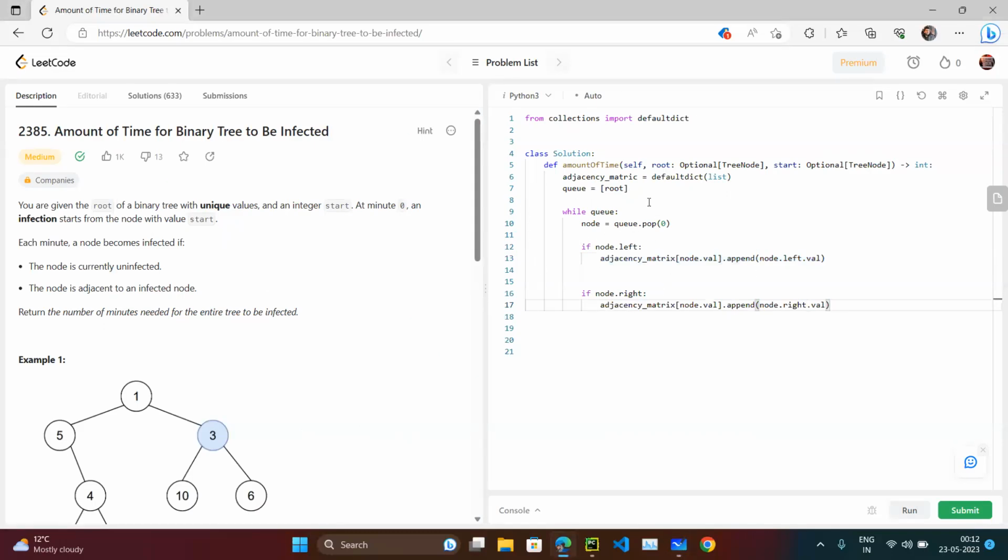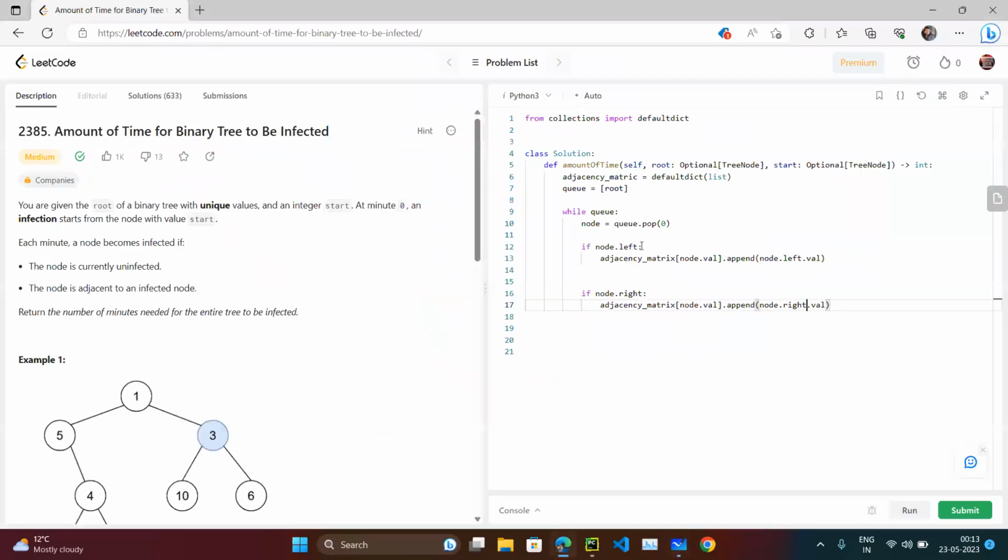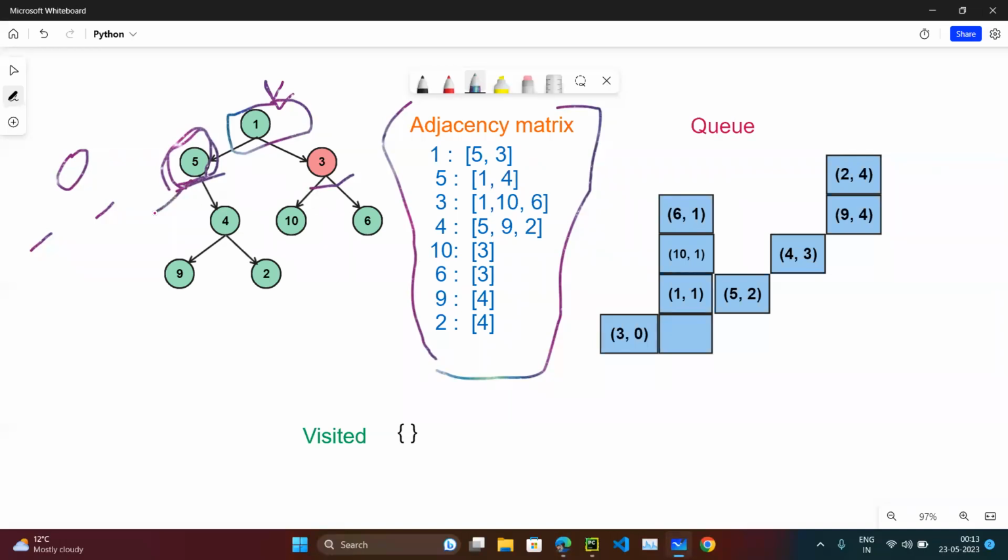Now the while loop will run again. Now it is going to pop 5. Then for 5 it is going to attach 4 only. It is not going to attach 1, because for 5 we are again checking if it has a left child. No, there is no left child. It has a right child. Yes, so 4. So it is going to set 4, but we need 1 as well.